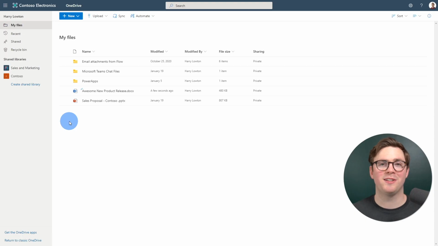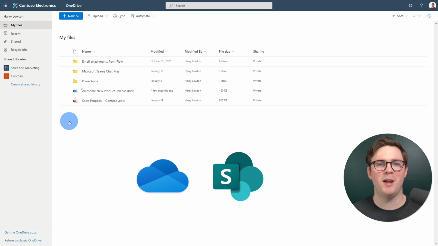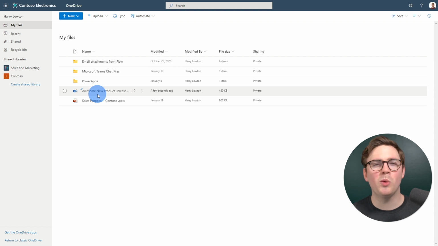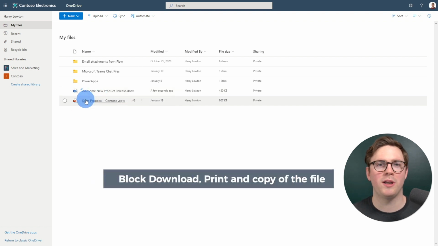Okay, so I'm now here inside OneDrive. Remember, this works whether you're in OneDrive or in SharePoint. You're not going to get caught out if you're in SharePoint. The user experience is pretty much the same. So what we're going to do is share out this awesome new product release document, but we don't want any funny business. We don't want people downloading it, printing it, or any of that jazz.